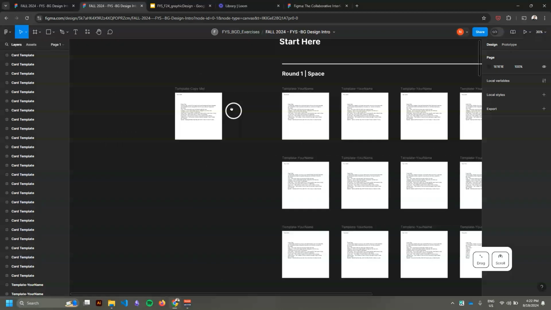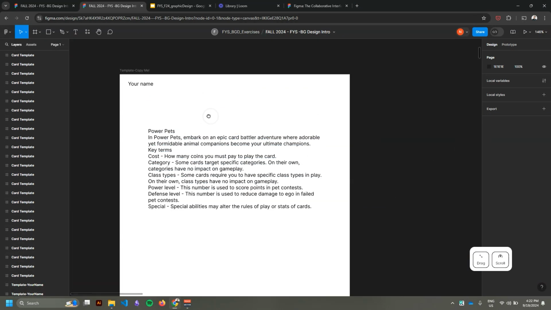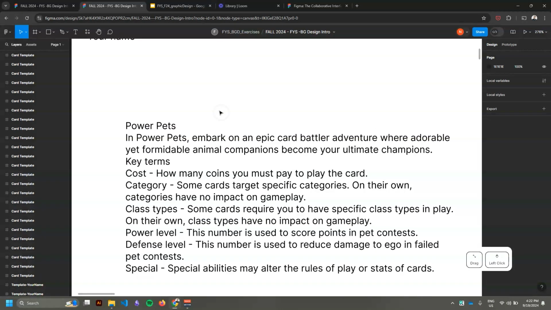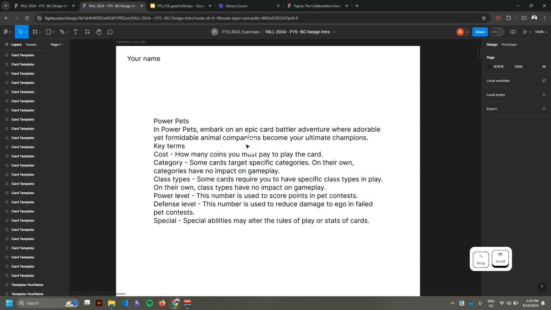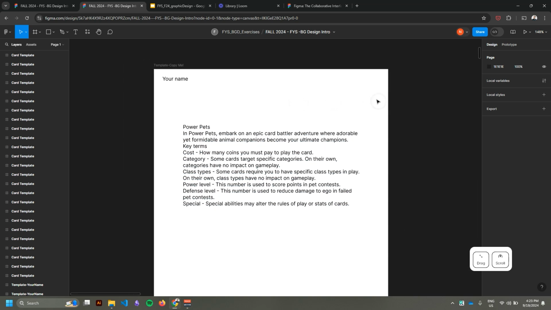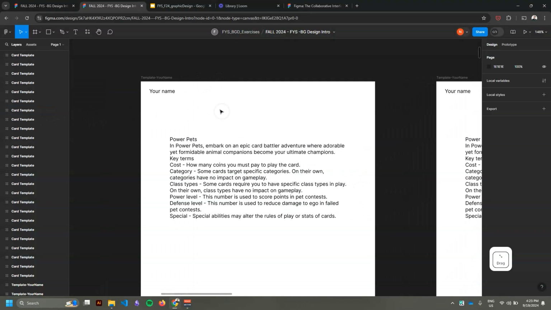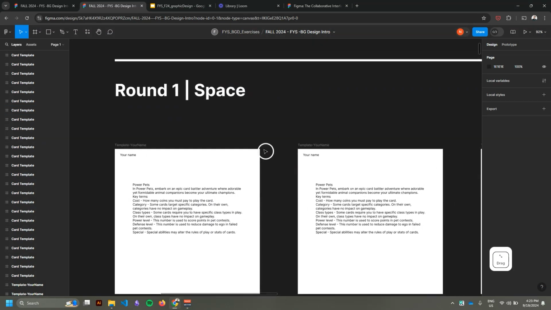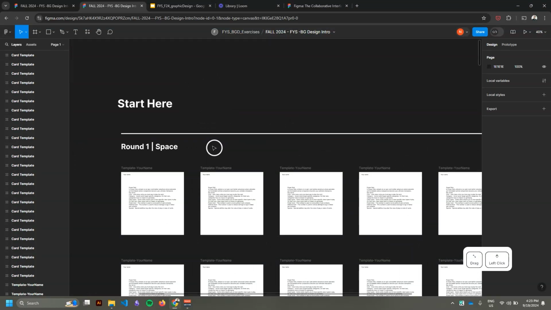What this is, is sample text for this game called Power Pets. And there's a little description of what the game is here, and then it defines some key terms. So you see it has definitions of cost, category, class types, just some fake rules for this fake game called Power Pets. And the goal here is to use some of those things that were described in the presentation on graphic design to practice organizing this information so that it's easier to digest.